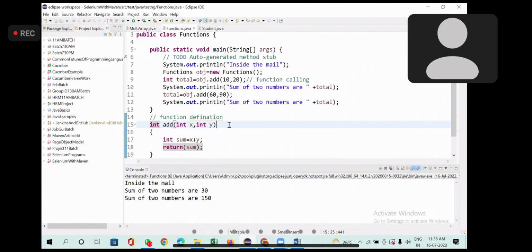Now a function has two things: one is calling and one is definition. Every function will have a calling and a definition. Whenever you call a function, it will come to the definition. If you call it, it will come to the definition. If you don't call it, your lines of code will not be executed.